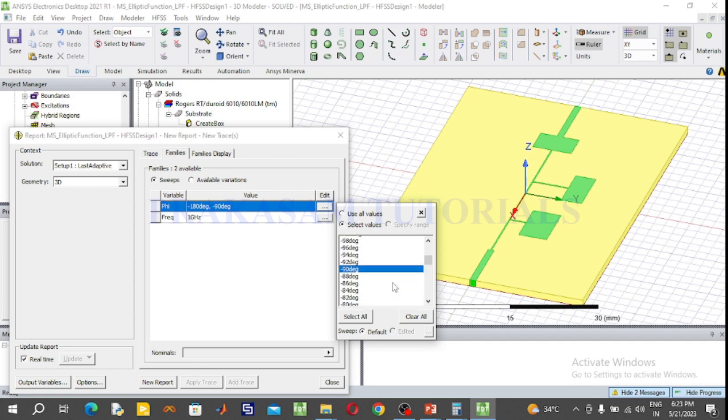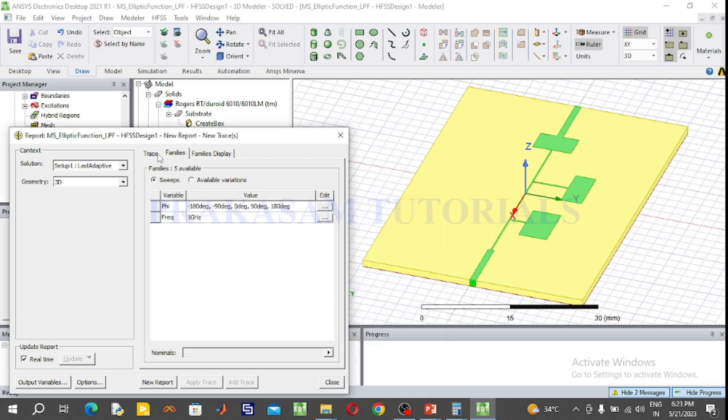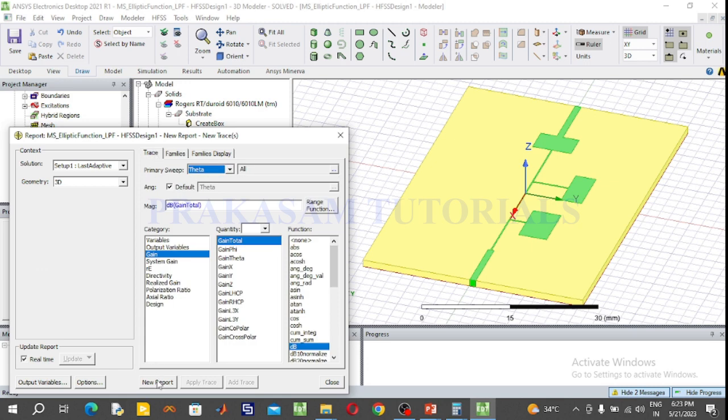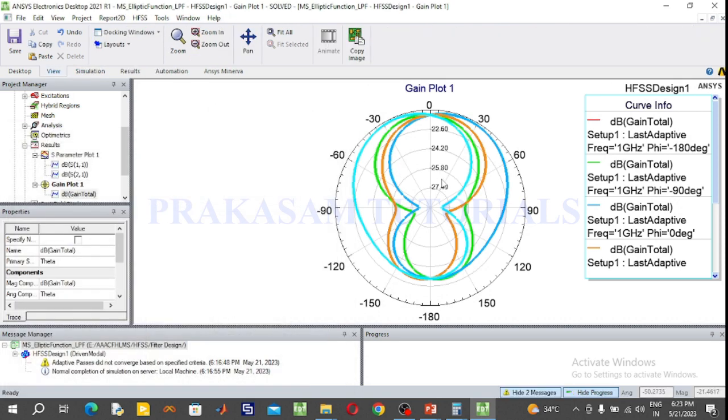Minus 90 degrees. Zero degrees. Plus 90 degrees. Plus 180 degrees. I am selecting some families. That family 5 values are plus or minus 180, plus or minus 90, 0 degrees. So now click the new report. So this is the directivity radiation pattern.